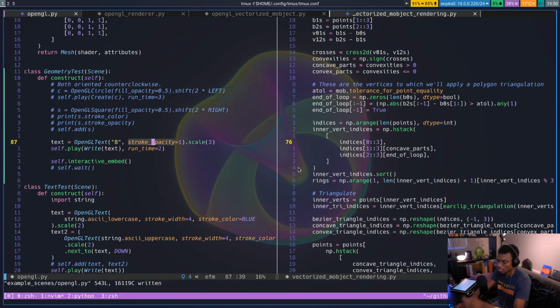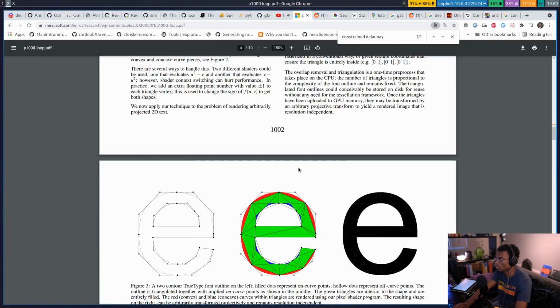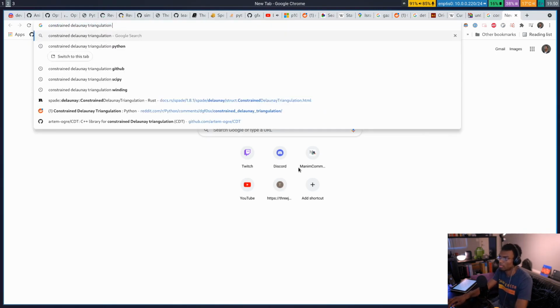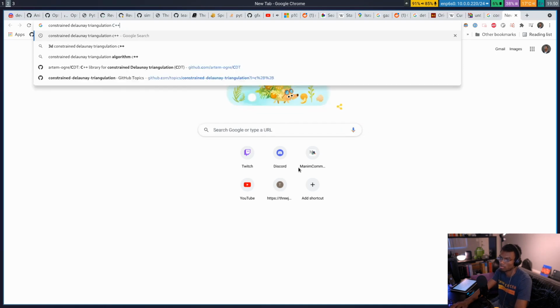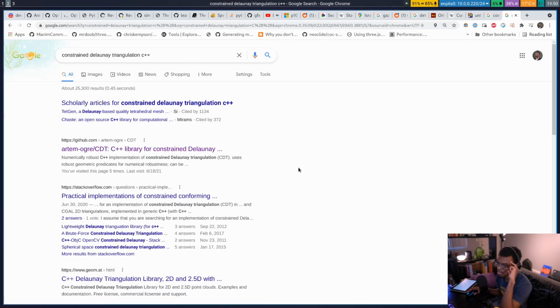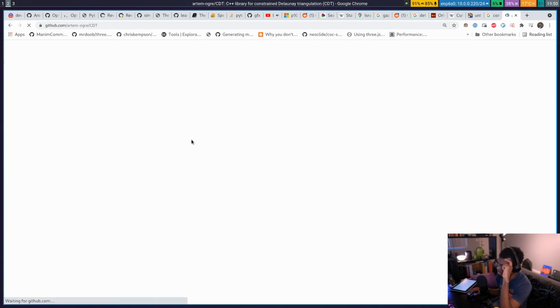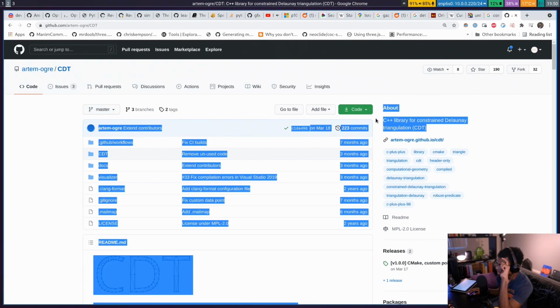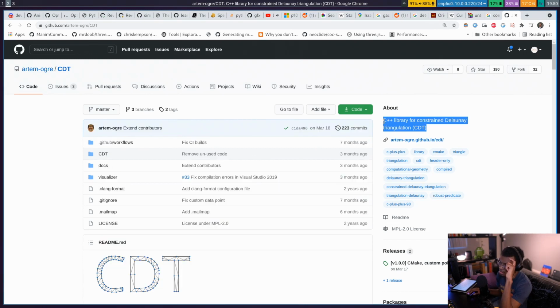But the proper solution to this is probably to write Python bindings over... How out of the question is it to write our own library? That's pretty out of the question. The next best thing to do would probably be to use this library. This is like the most recent library I could find to do this.